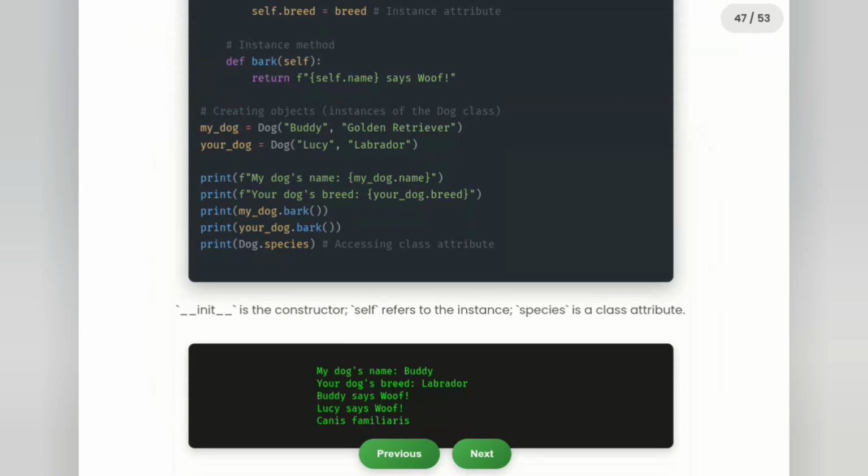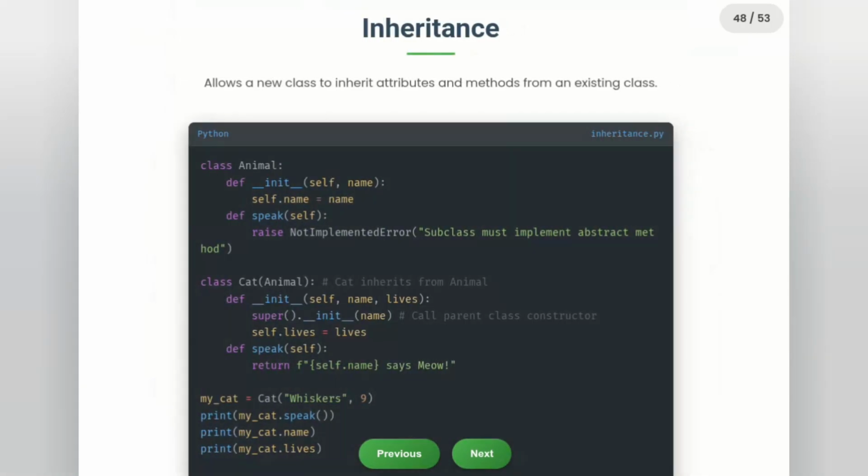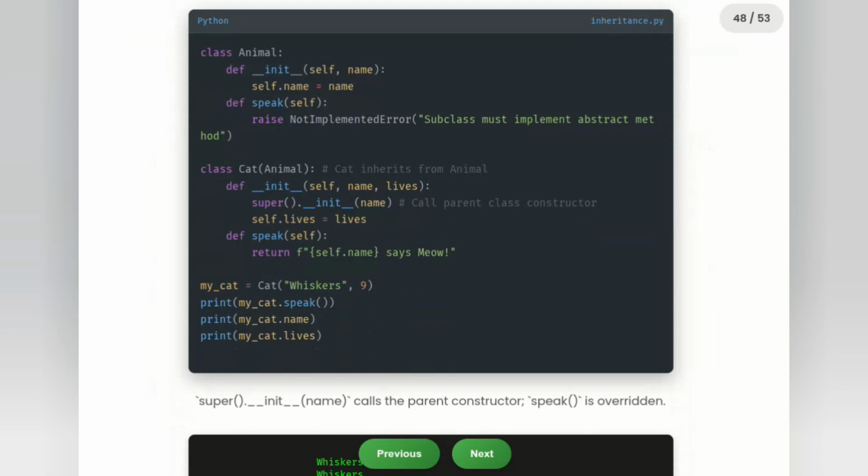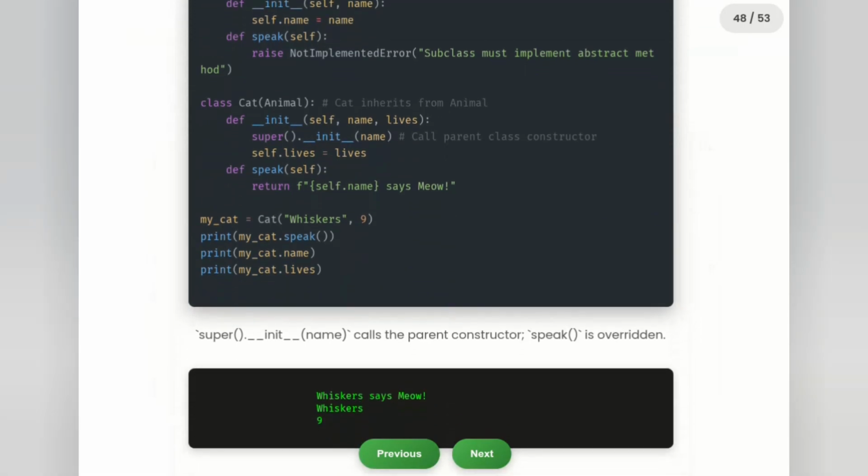Inheritance allows a new class, or subclass, or derived class, to inherit attributes and methods from an existing class, or superclass, or base class. This promotes code reusability. Here, Cat inherits from Animal. Super dunder init calls the constructor of the Animal class. The speak method is overridden in the Cat class to provide a specific implementation.